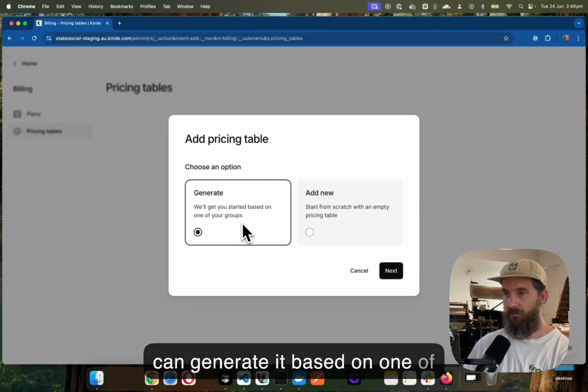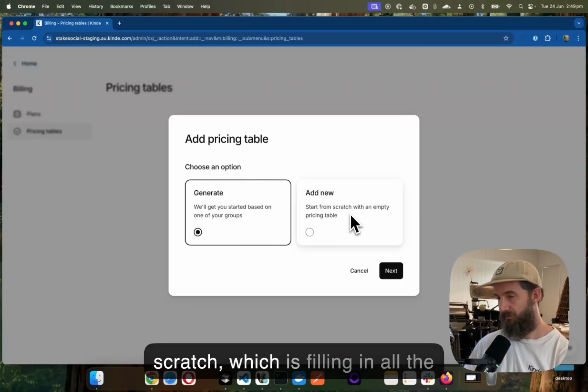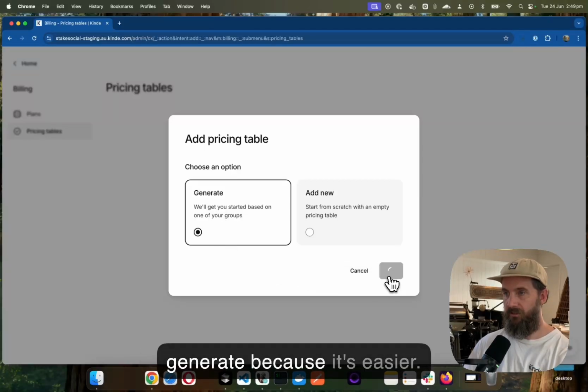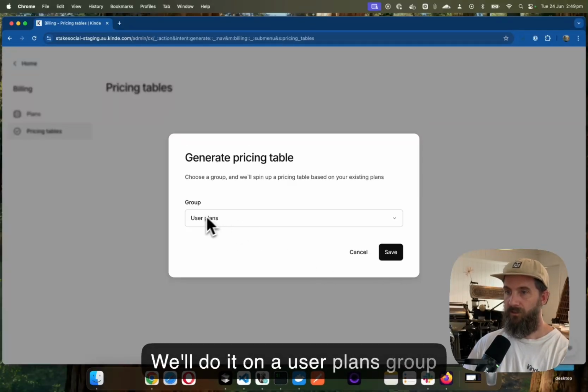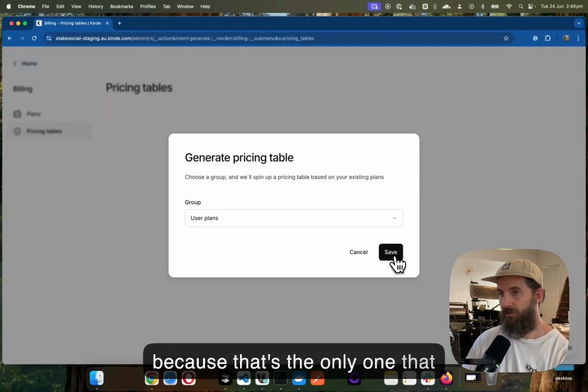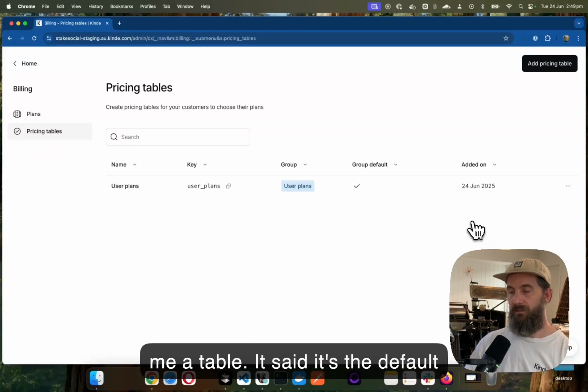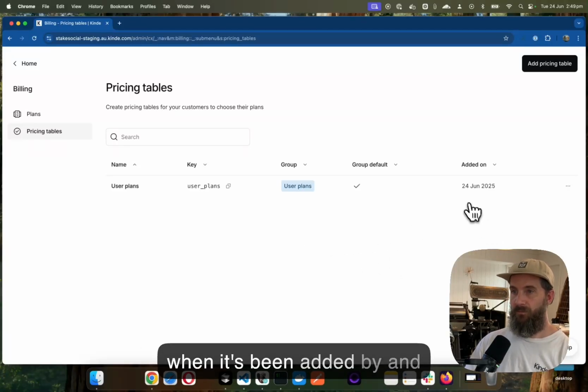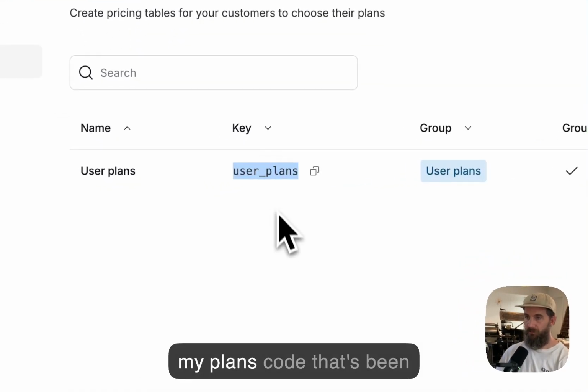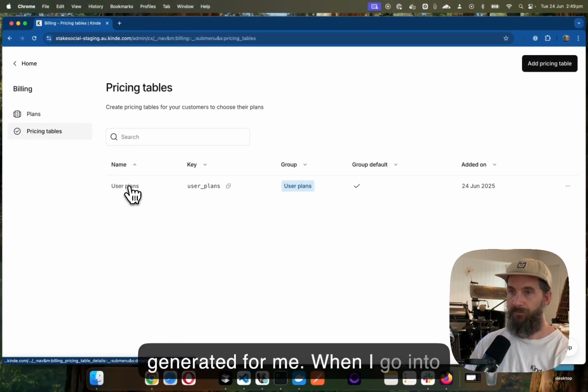I can generate it based on one of my groups, or I can start from scratch, which is filling in all the data myself. I'm just going to generate because it's easier. We'll do it on a user plans group because that's the only one that we've created. And it's created me a table. It's the default one for that group, gives me when it was added, and gives me a key that I can use in my plans code that's been generated for me.